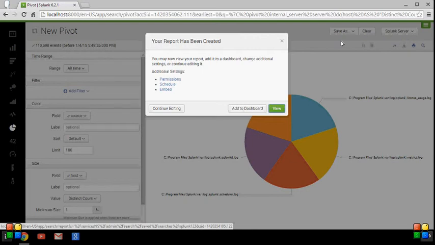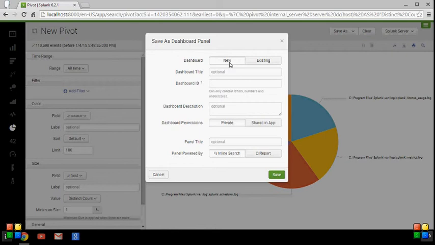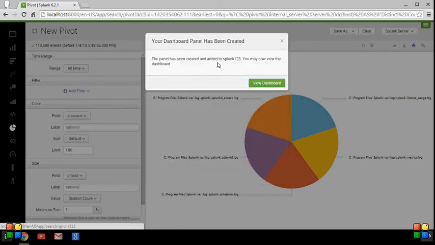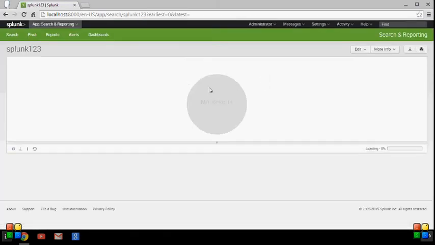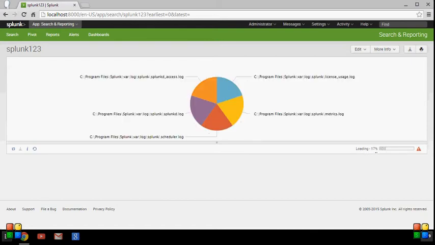If you want people like me and you to see this report, we'll just go on to add to dashboard, give it the title name 123, and go to shared in app. Now by this the people can see it in the dashboard. Now we go into view dashboard. Now the loading has begun for the data model. Here we go. Now this is the data model which I created, and this can be seen in the dashboard. This was the fifth task.